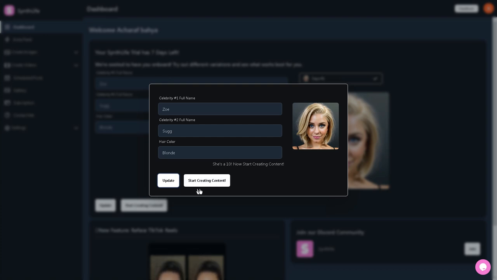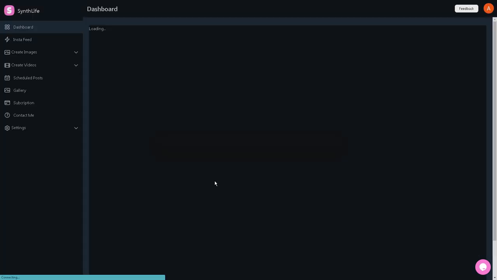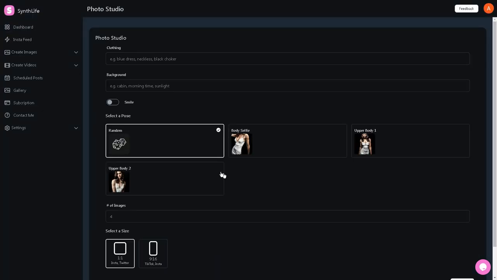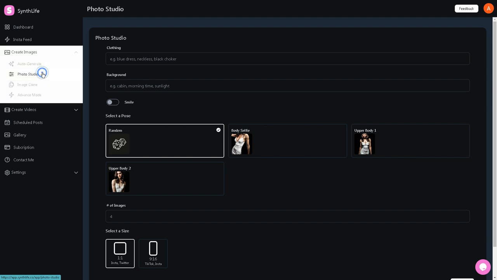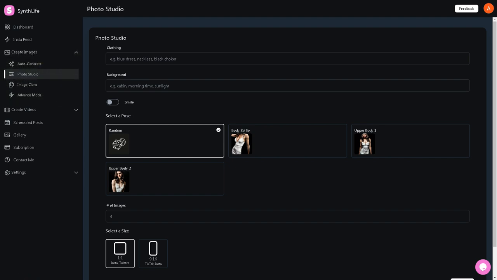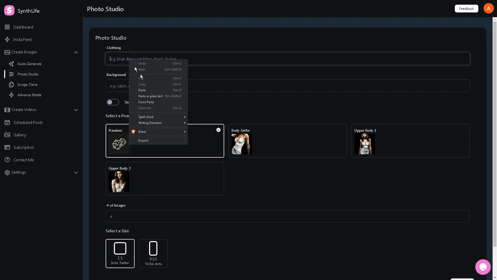If you're not satisfied, simply click the Save button again to regenerate a new face until you find one you like. Now on to the next step, generating images. Clicking on Create Image offers various options such as Auto Generate, Photo Studio, and Clone. Let's explore the Photo Studio option first. Here, you can specify clothing preferences, define the background setting, and even select a preferred pose.